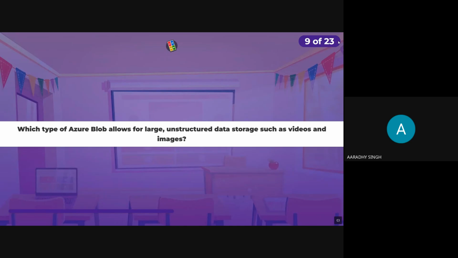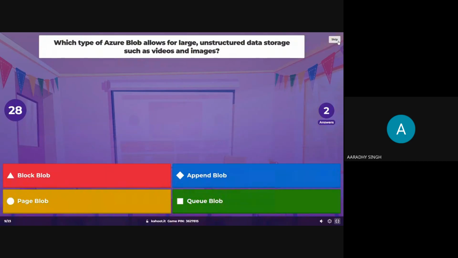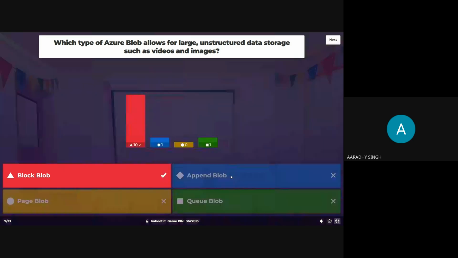Which type of Azure blob allows for large data storage such as video and images? So guys, if you're planning to store semi-structured or unstructured data like video, image, audio, or something, in that case, which one is the correct type? Blob, append blob, page blob, or queue blob? Page blob is mainly used with infrastructure. Append blob is mainly used with the log file. So it means blob. Semi-structured, unstructured data you should maintain under the blob.